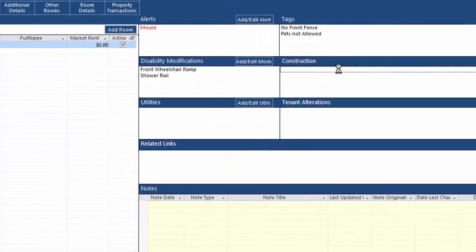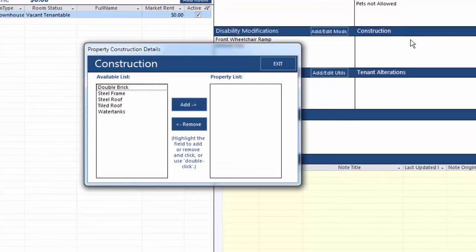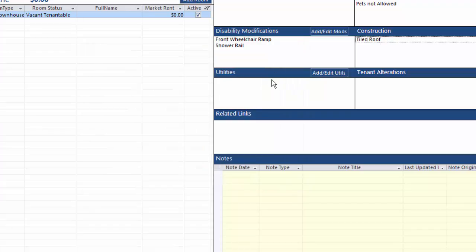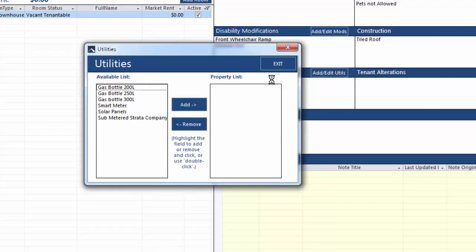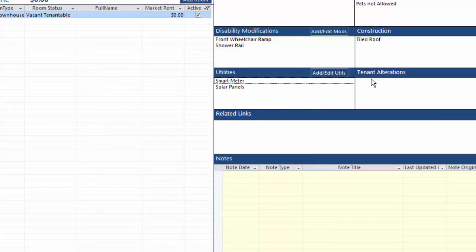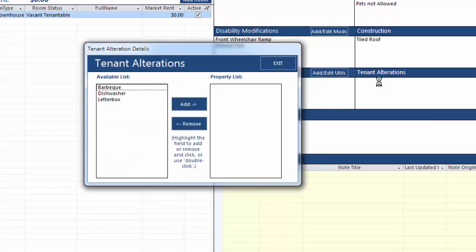Construction details is just another tag to show the construction details of the property, and this property has a tiled roof. If you want to record the utilities that you have in a property, you can do so also. We'll say that this property has a smart meter and it also has solar panels. Tenant alterations that have been made can be recorded also. These are the alterations that the tenant makes, and we'll say in this property, the tenants have put in a letterbox and a dishwasher.